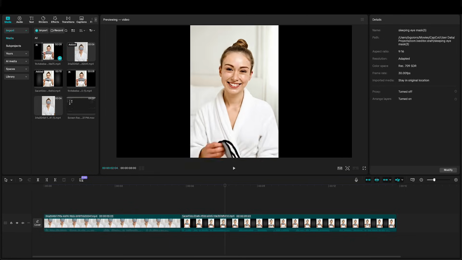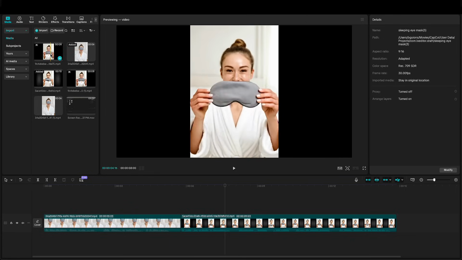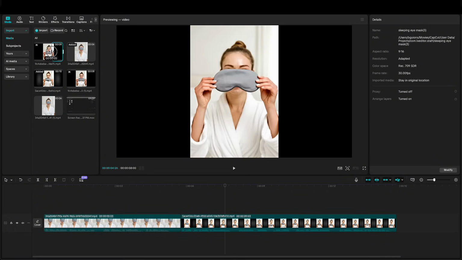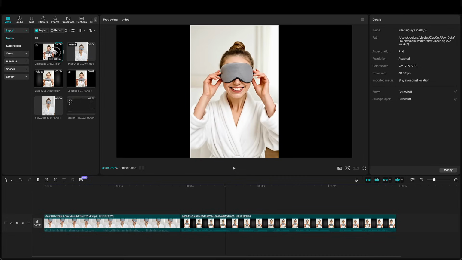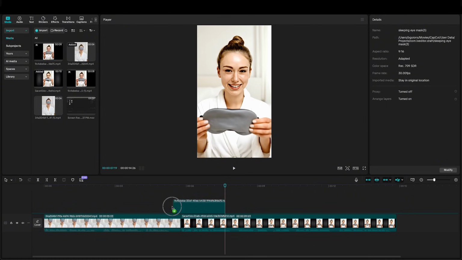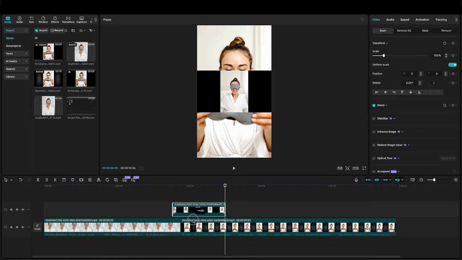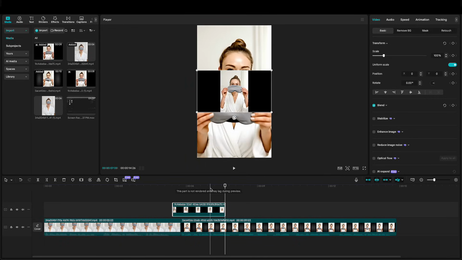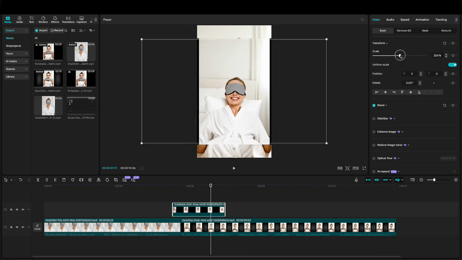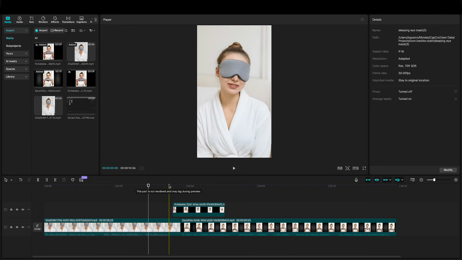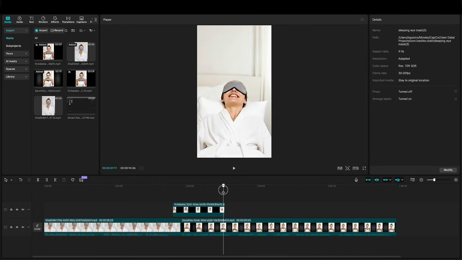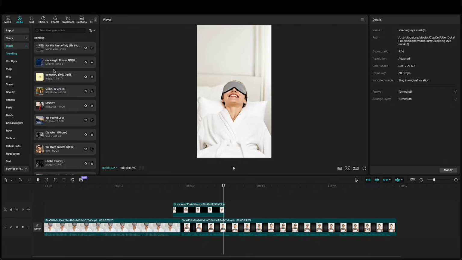So I have these two pieces of elements here, and I'm going to grab this piece here where she puts the mask on, just about right here, right there, and then I'm going to drag and drop that on top of this. So now I just got to size it up, take down the audio. There you go. And then I'm going to add some audio to this.